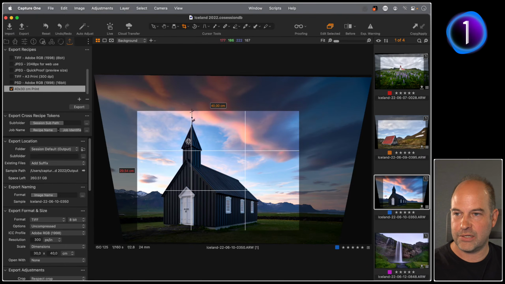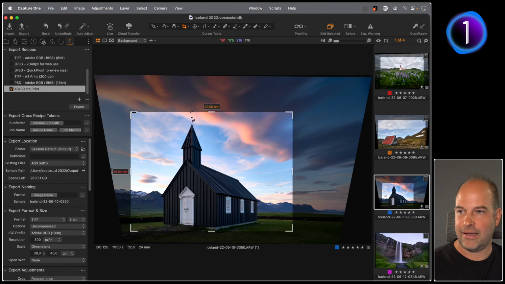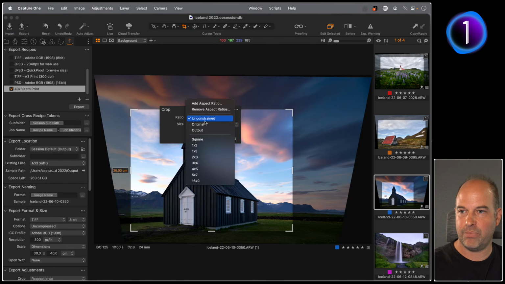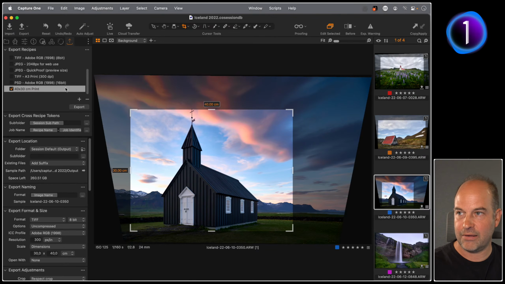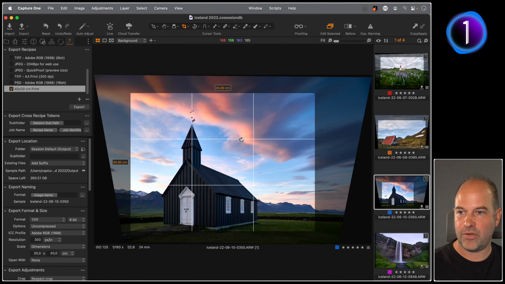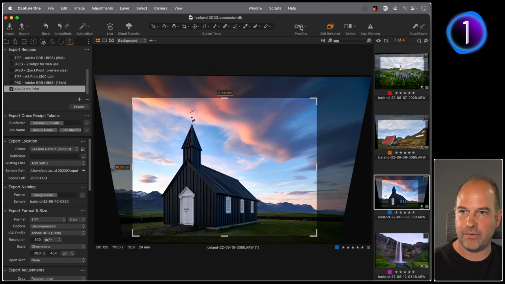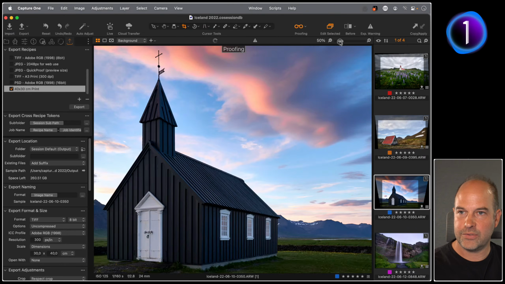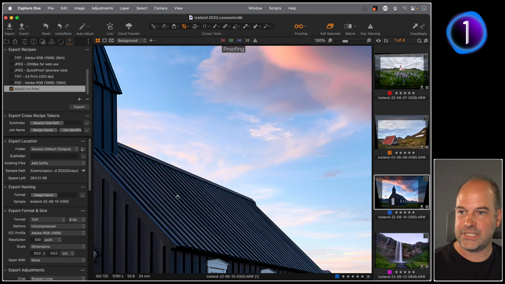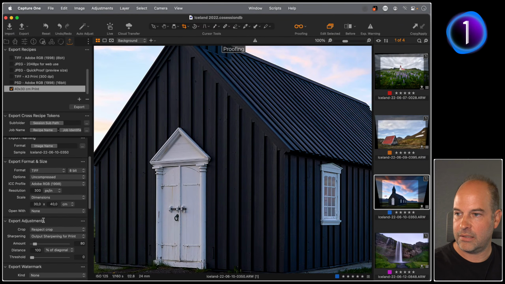But what if I wanted the print to look like that? Then now I have to fiddle around and try and get it. So it's complicated. If I say bind it to the output, the currently highlighted recipe, then I'm locked to 30 by 40, which is great. Now, if we wanted to proof that, we could turn on proofing and go to 100%, and then I would see the action of my output sharpening for print. If I change that to no output sharpening, you'll see that it goes a little bit softer. Output sharpening for print, especially on the roof, you can see that change.